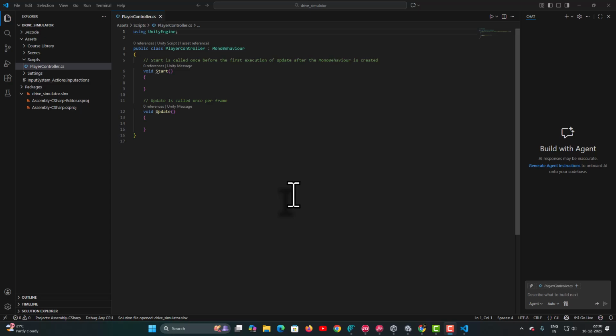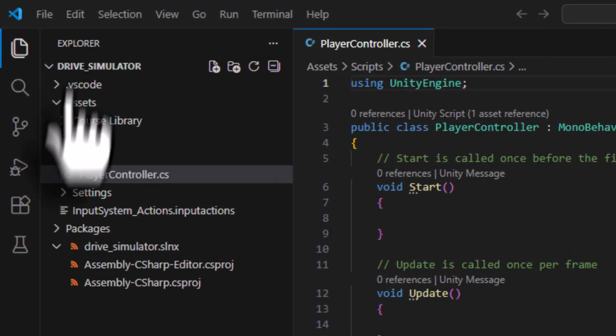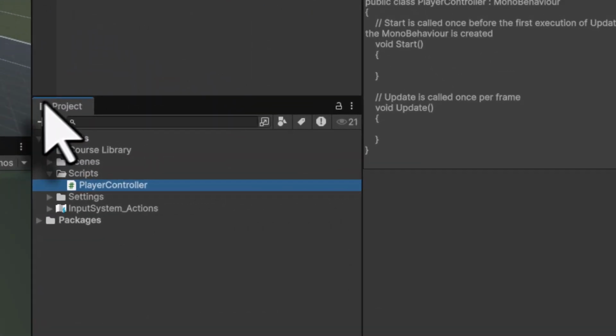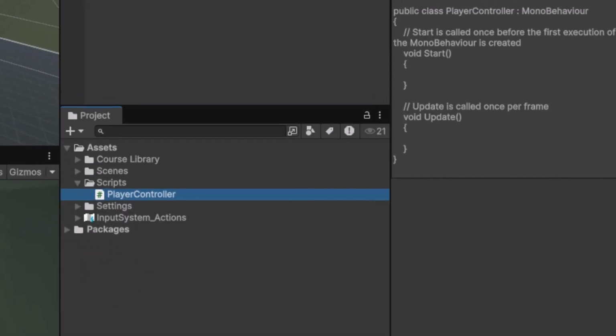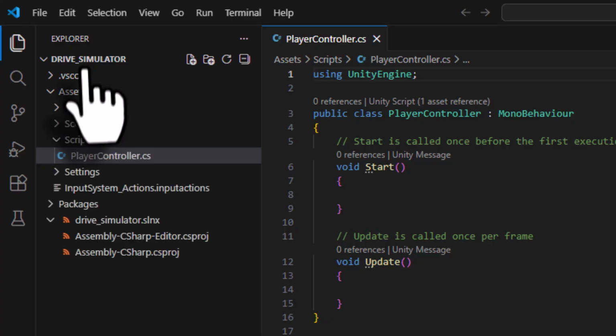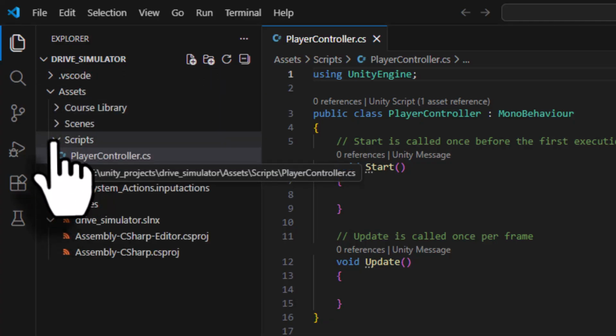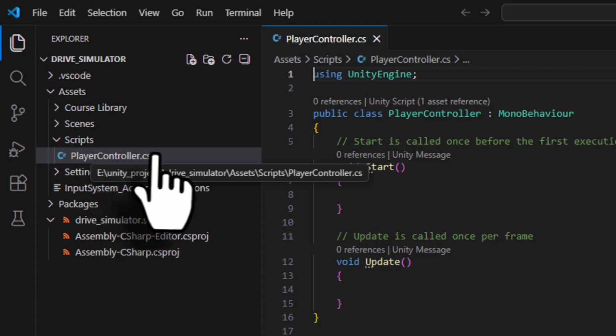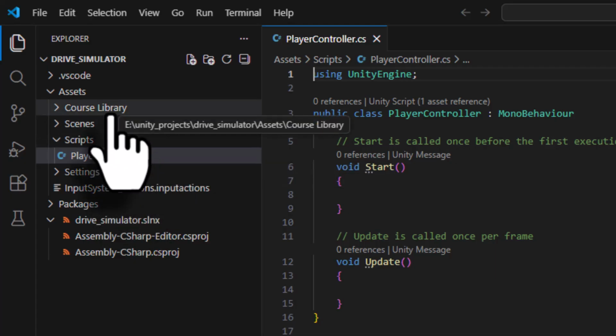In Visual Studio Code, on the left hand side, you have the Explorer. This Explorer is similar to the project panel in your Unity. If you come into Unity, you can see the project panel, and just like you have assets, folders, all the structure, similarly in Visual Studio Code I have the structure here, and you can see inside the script folder, I have this PlayerController.cs. You also see the course library here.